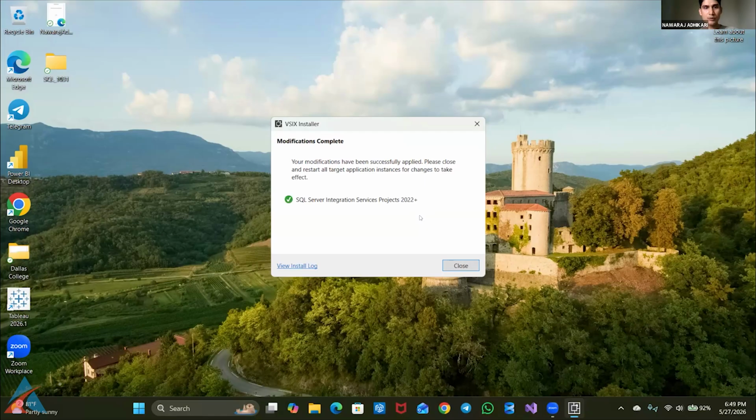Successfully applied. Please close and restart all the target application instances for the change to take effect. So do I need to restart the computer? Yes. Please restart and rejoin. Okay. Then we can install that again from the very beginning. Yes. Okay. Got it.